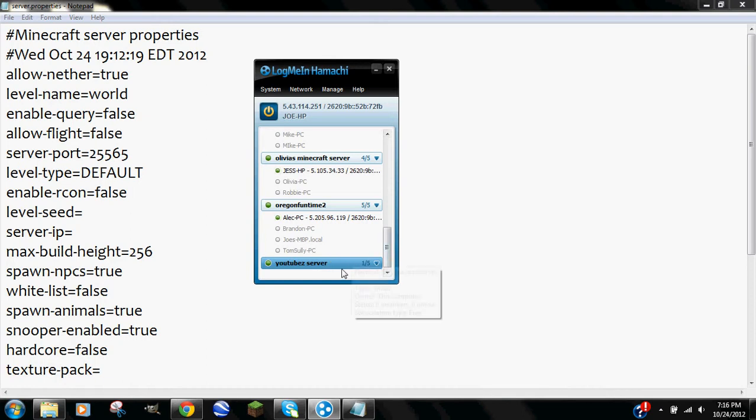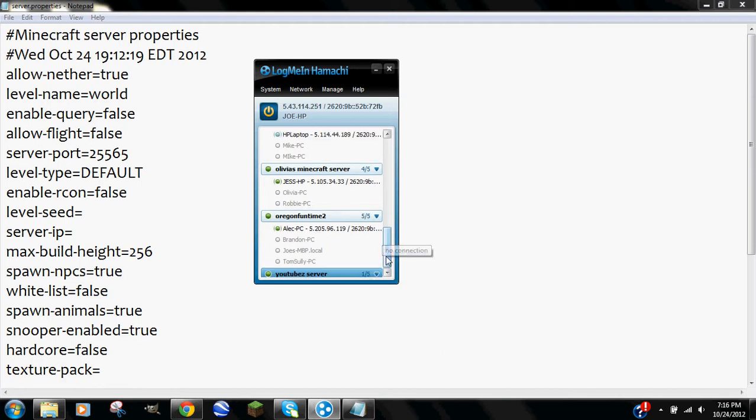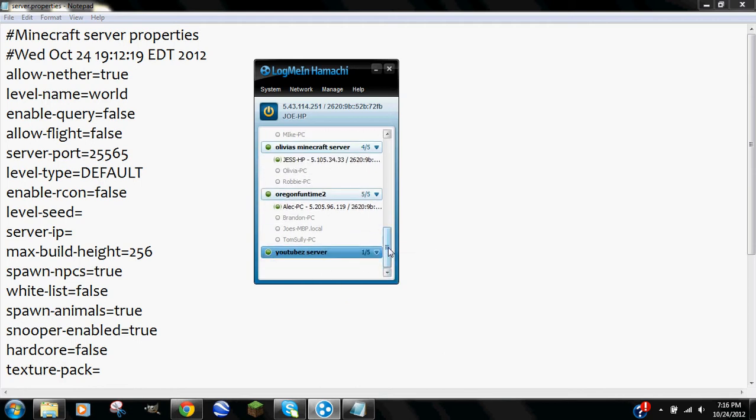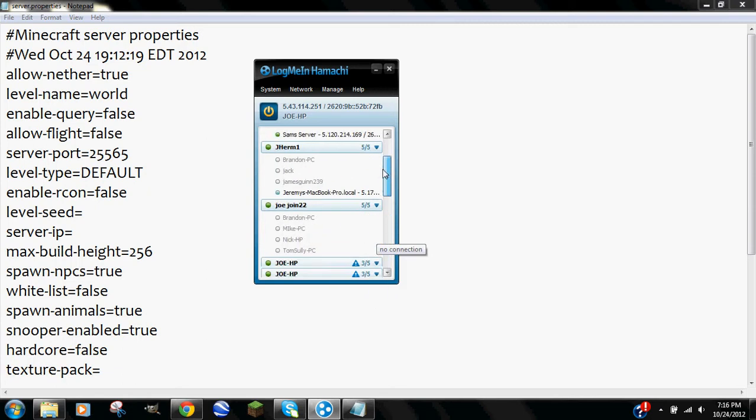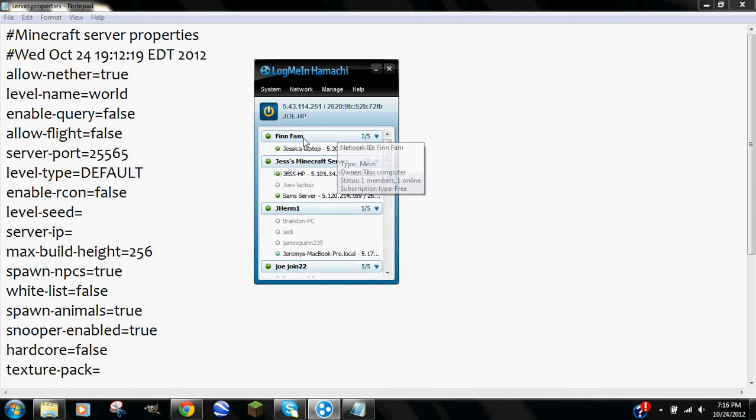And you can have more than one network. Because if you want more than 5 people on your server, then you make more than one network. As long as they're connected to you, then they can join your server. It doesn't have to be everybody.